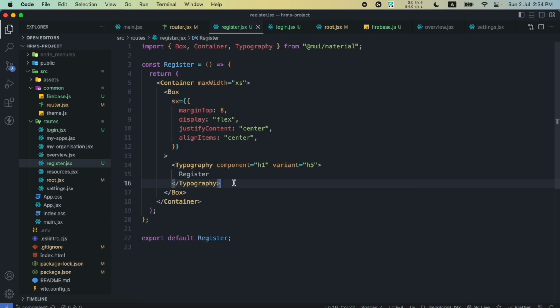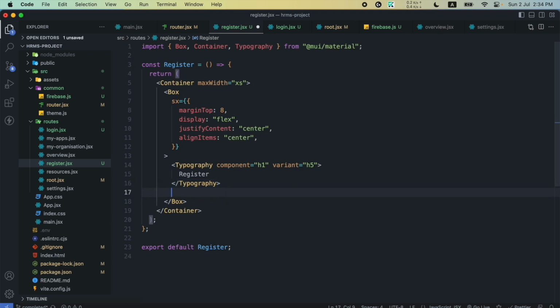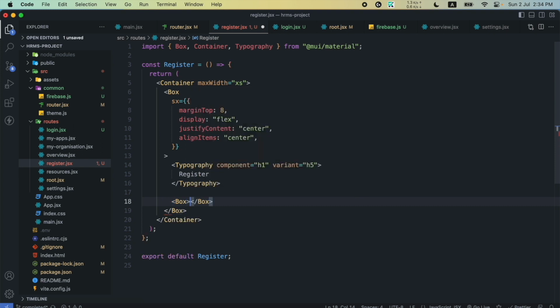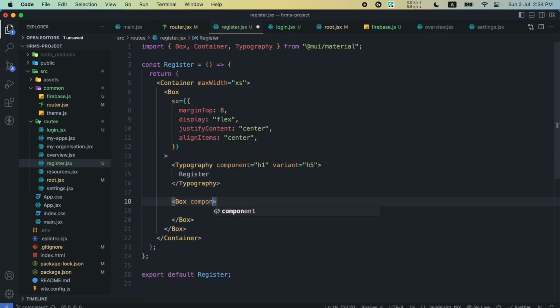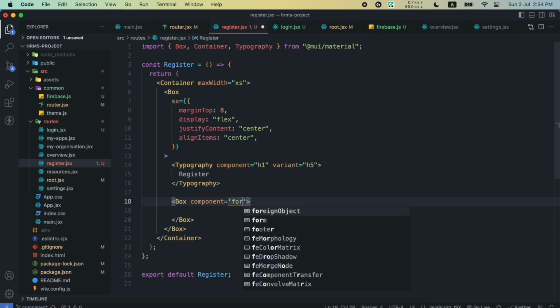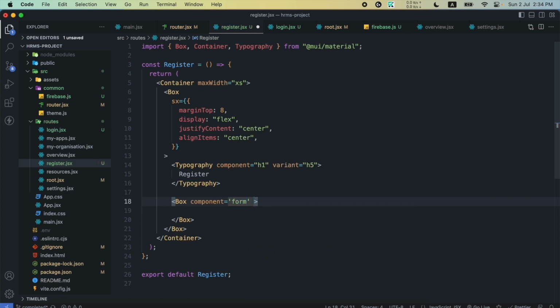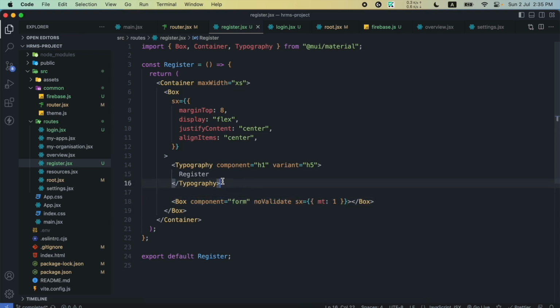Below this typography, I will create another box for the form, and it will take a component prop, and I want the component to be a form. Then I want to give it a noValidate prop because I want to disable the default HTML validation. I also want to style it a bit, so margin-top should be 1, just giving the form and this typography, this header, some space. That's all.